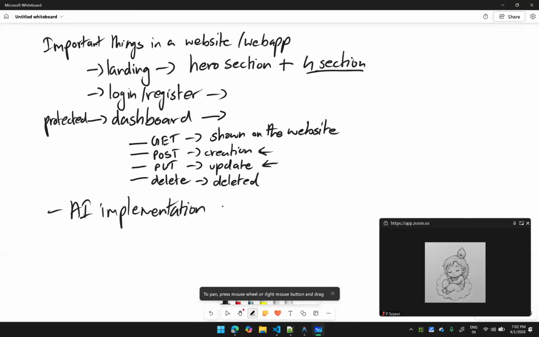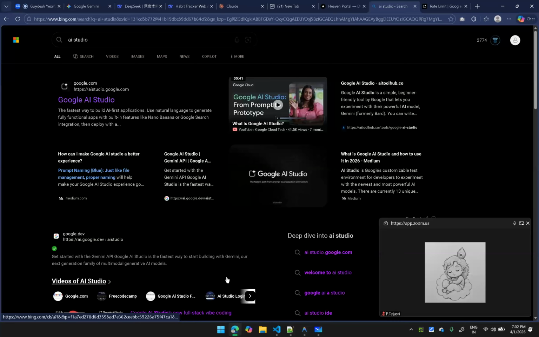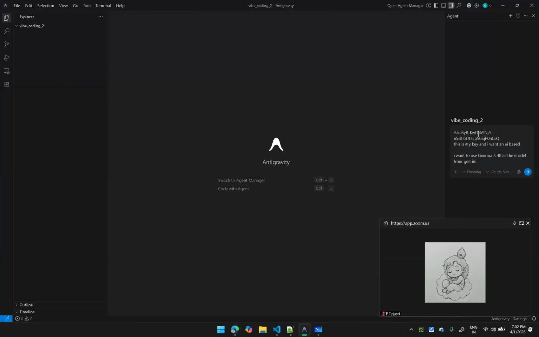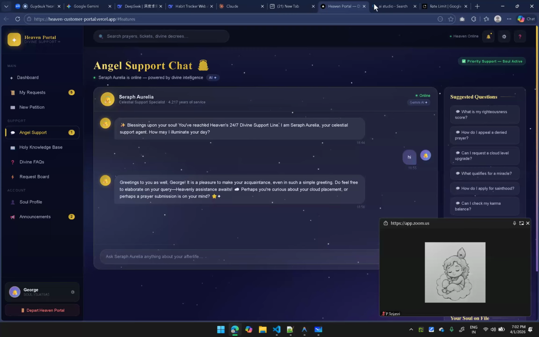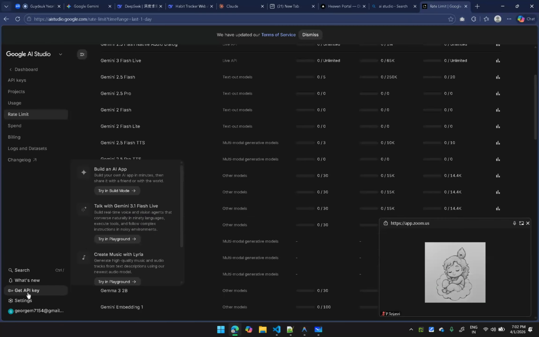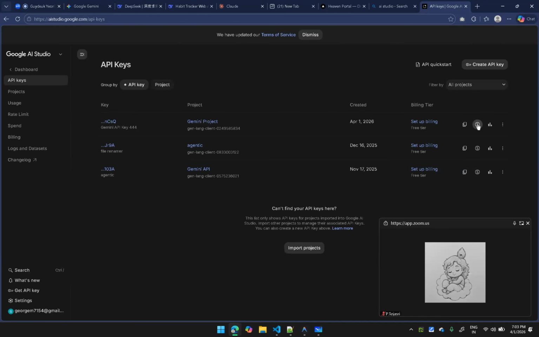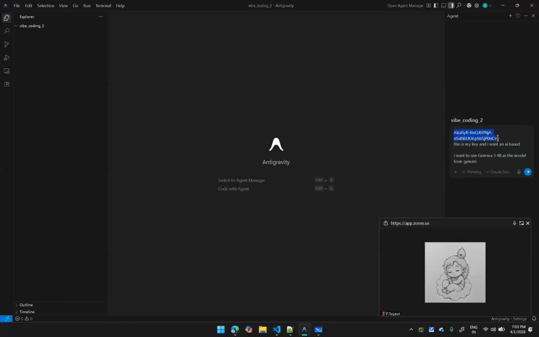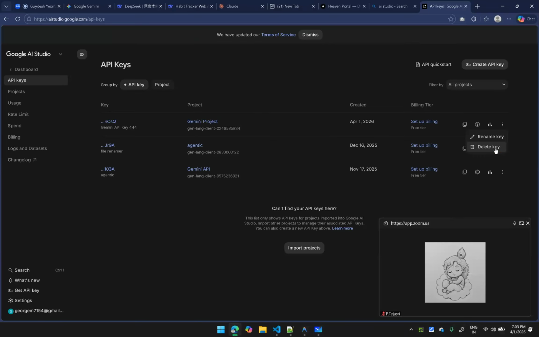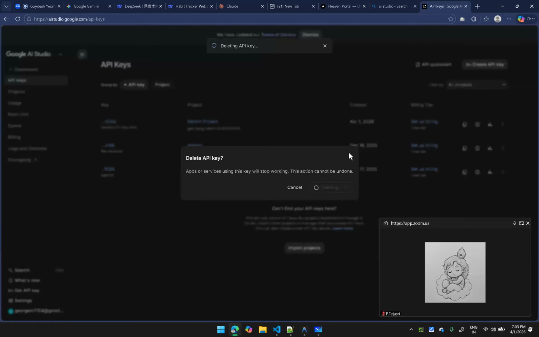AI implementation using APIs. Okay, the API is this thing, the key you got. This key I pasted at the start, right? I'll just show it once more. Just go to get API key and copy this API key right here. Afterwards, you can even delete it. If you delete your key, it'll stop working, so you can't use this key anymore, right? So I can do this and delete it and it'll be gone.